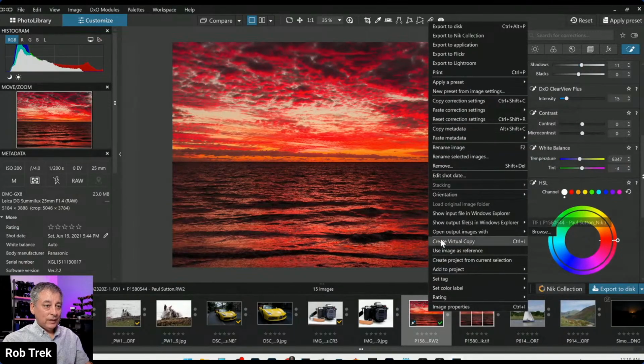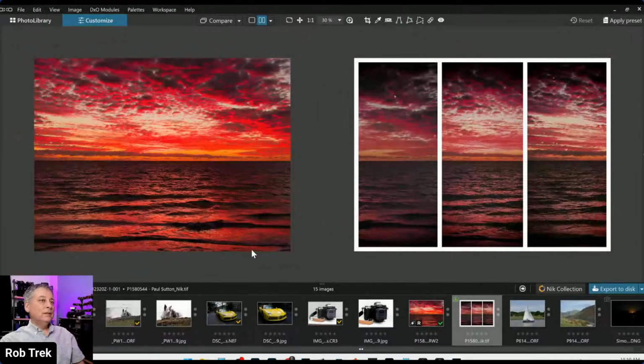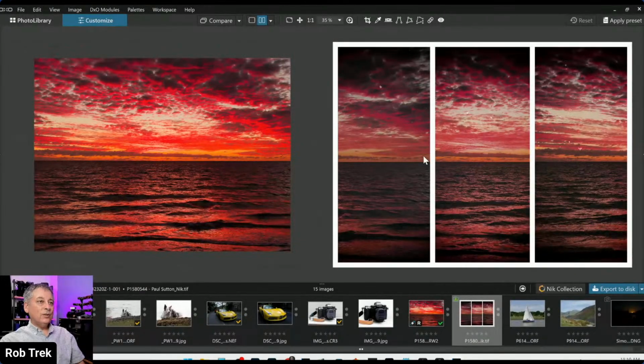So we'll do a side by side. Use image as reference. So there's the before and after. I forgot to turn off the effects, but yeah, that's what I would do with something like this. I would make it a trifecta. All right.